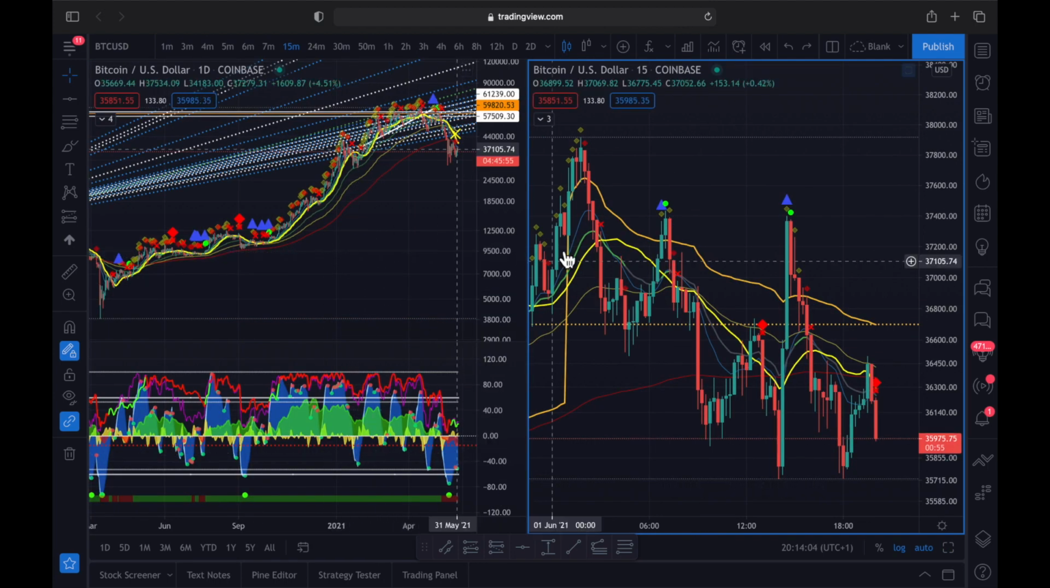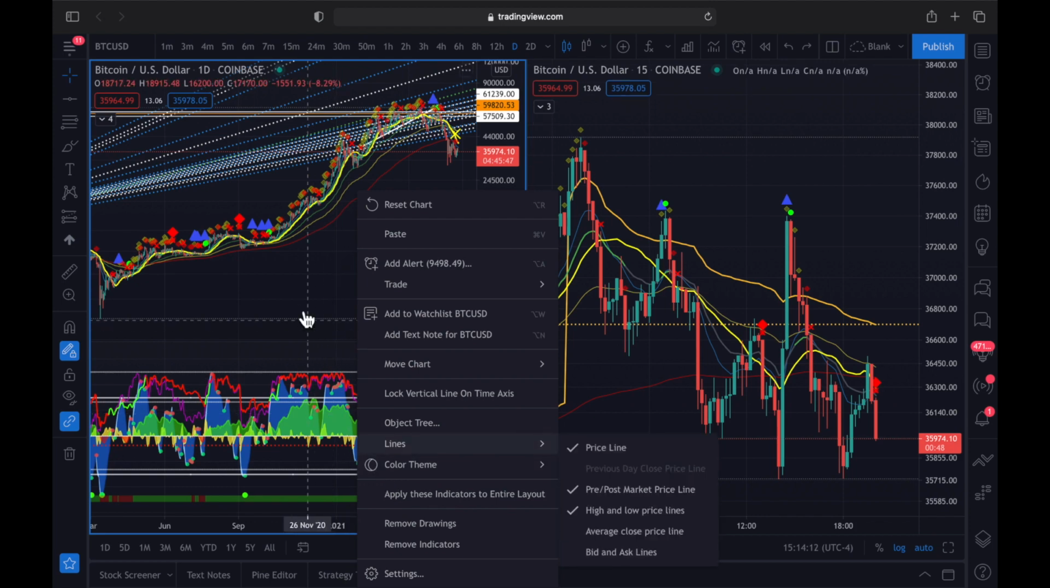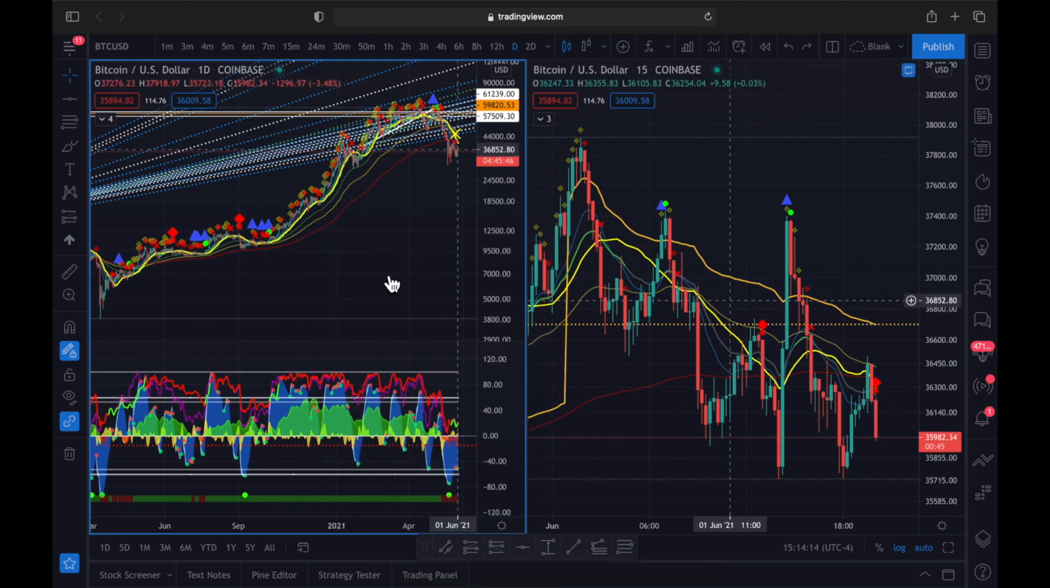But you can right-click on your chart when you have more than one chart open, and you can hit apply these indicators to the entire layout, and that will put them on multiple screens for you.